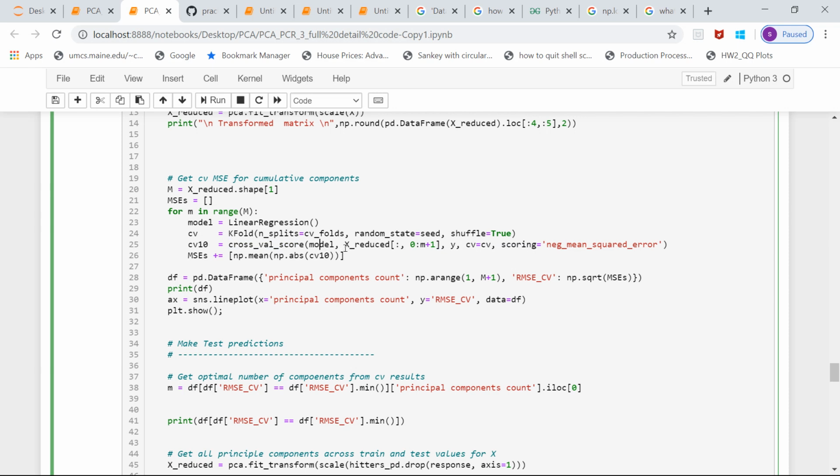Then we are saying that at first iteration you only pick the first principal component and also send the y value to it. Then whatever mean square error we get for each of the folds, for the first fold, second fold, third fold and till the 10th fold, we will take the mean and assign it to the variable MSE.